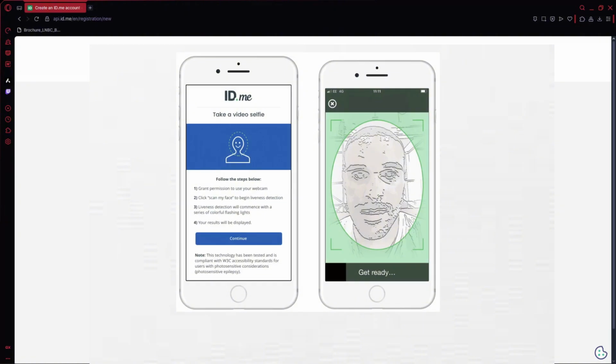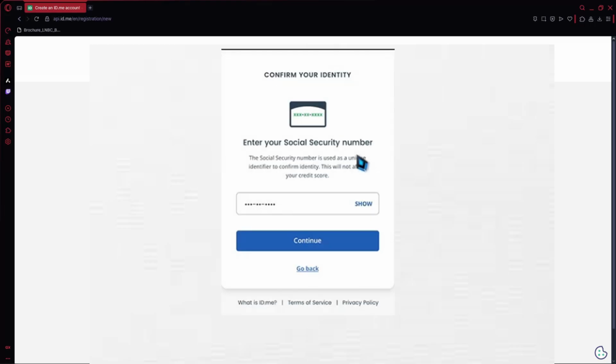So all these steps are pretty much straightforward and easy to do, and the last thing is just to enter your social security number, and that's it, you will be done.